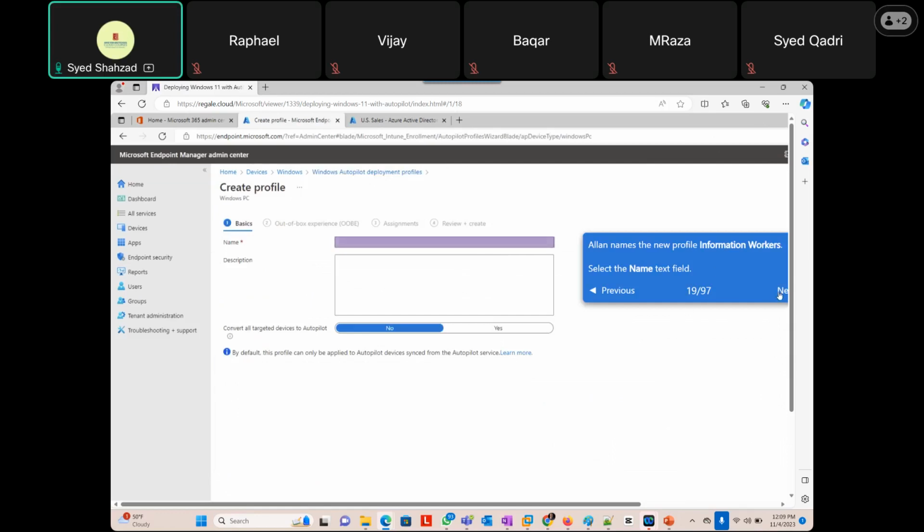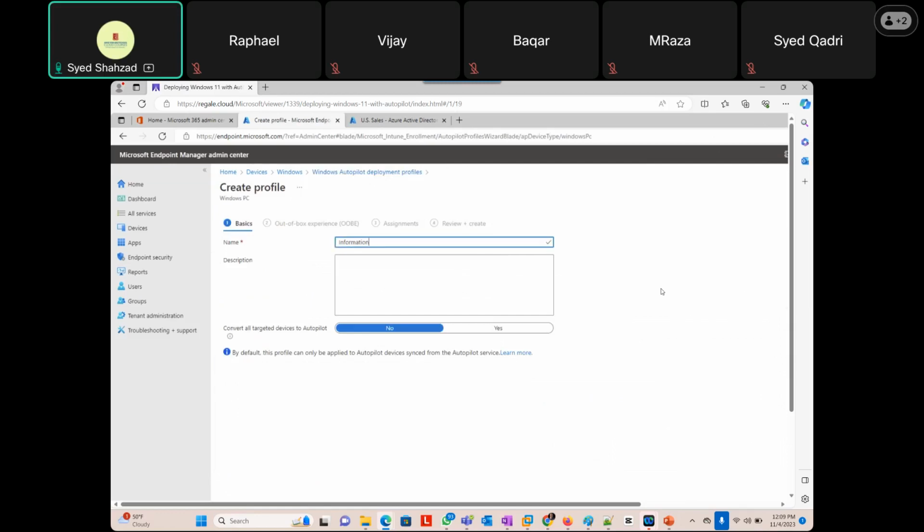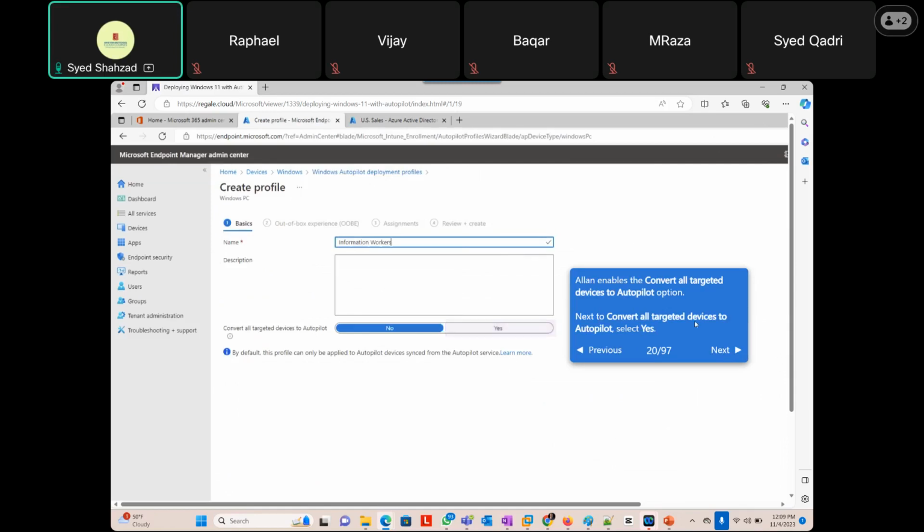And it says to go to this information workers, just go for any and type any name. Alan enables the convert all targeted devices to Autopilot. Last time we did not do this. We kept it to no. Actually, let me show you.